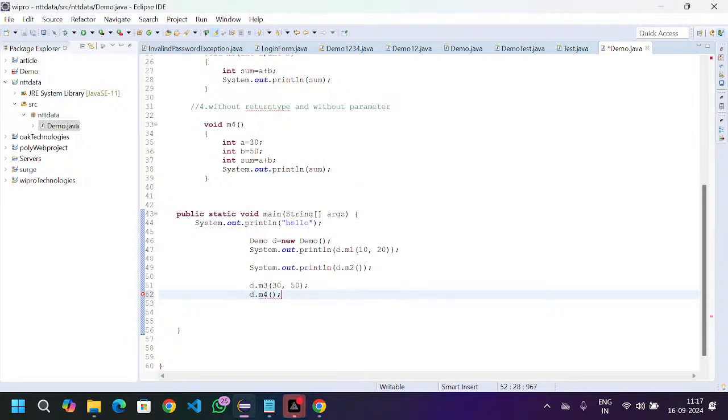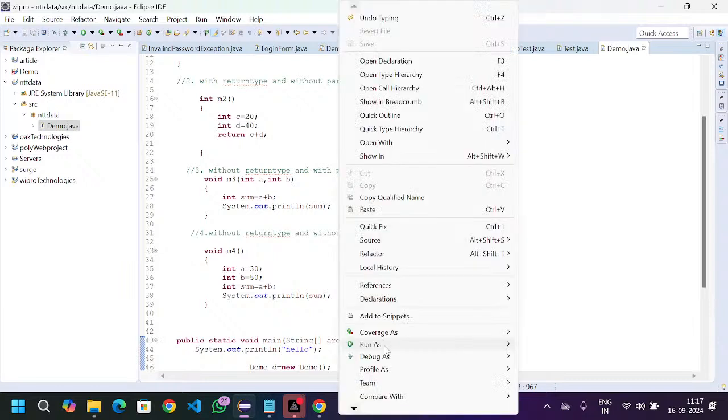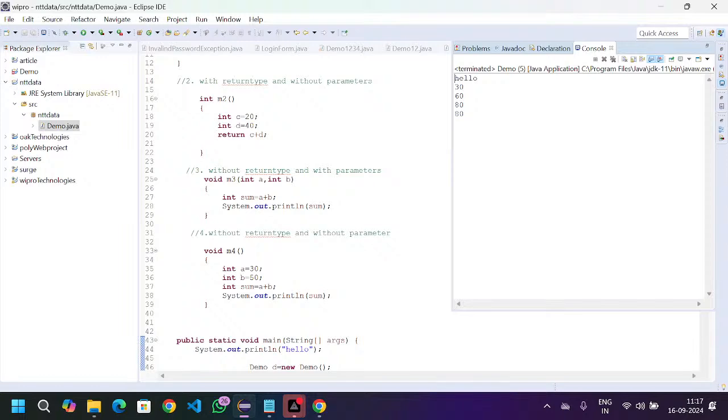You can mention m4. By default it won't execute this instance method. You can access it by using the objects only. So I can save this file and I am using run as Java application. If you see, you are getting the values.